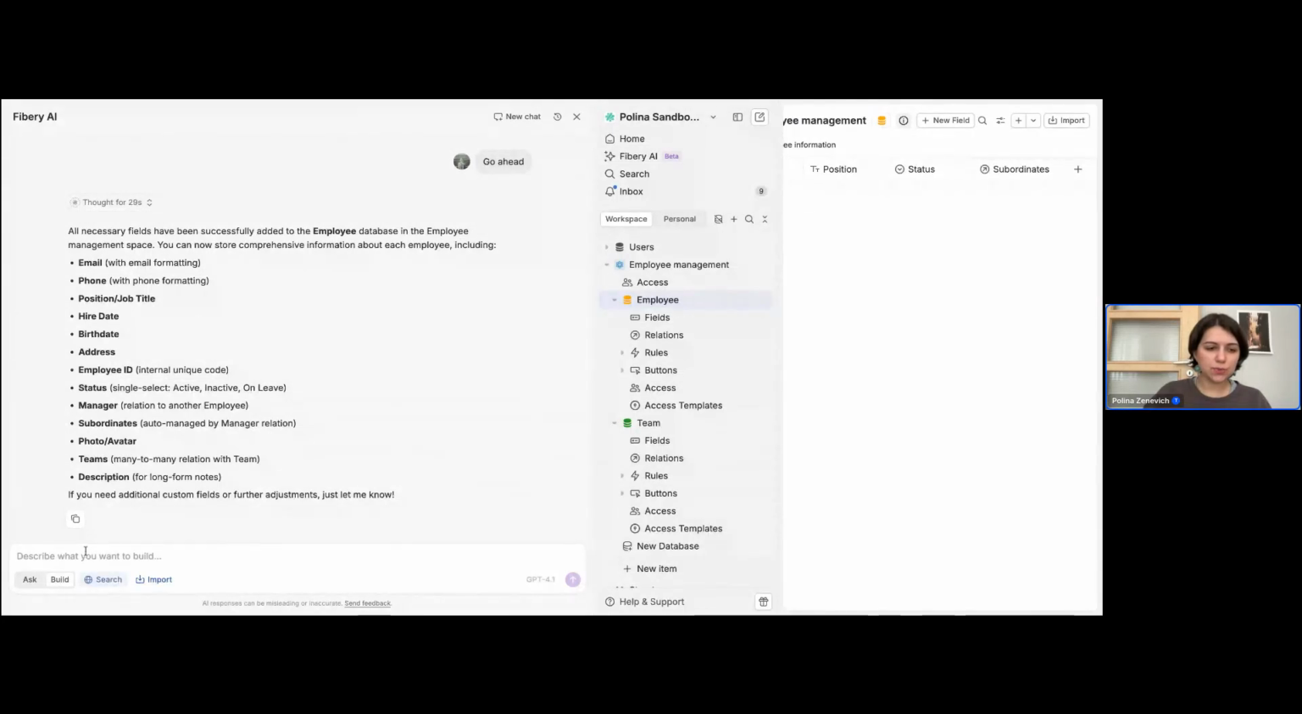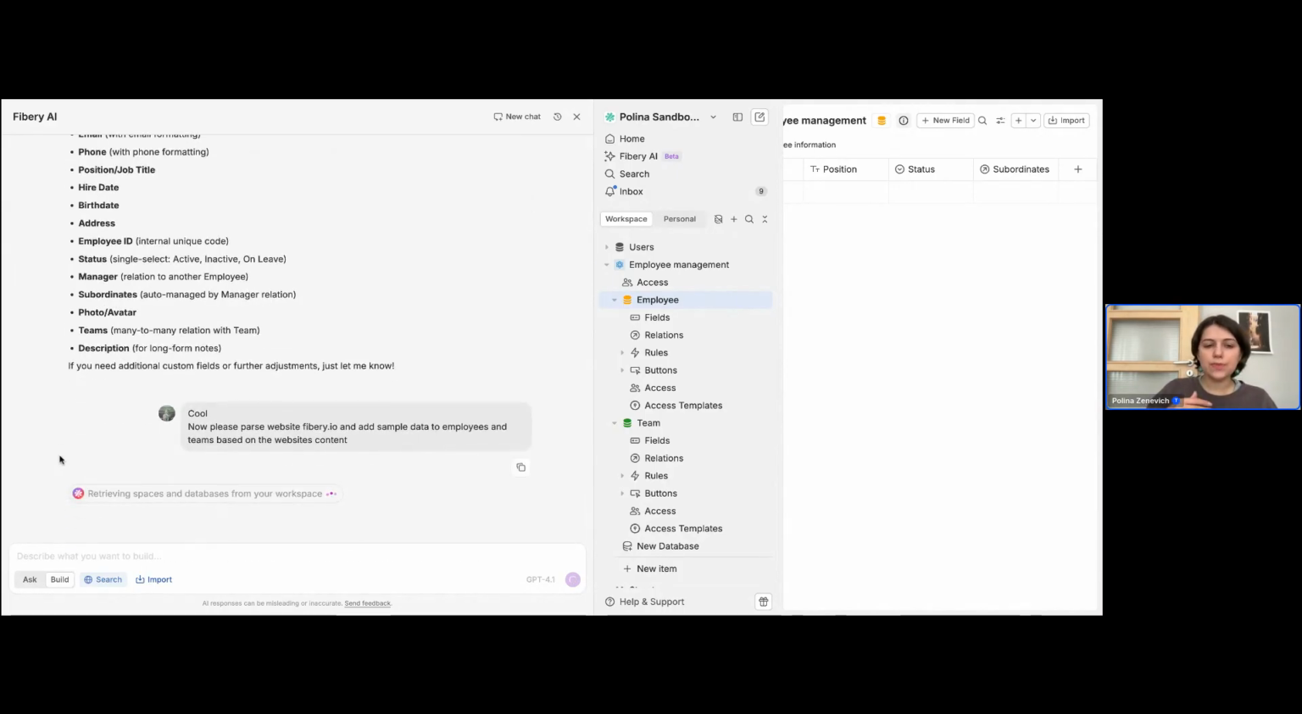I can turn on the search mode and say, cool, now please parse website fibery.io and populate and add sample data to employees and teams based on the website's content. If you turn on the search part, it can also parse the website's content. For example, here it will try to populate it. I think it can try to find our About Us page and add some information about the employees.